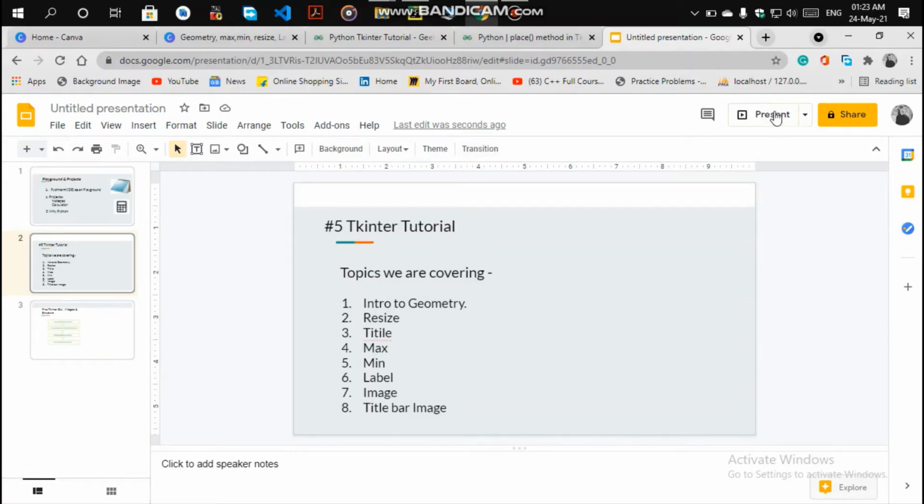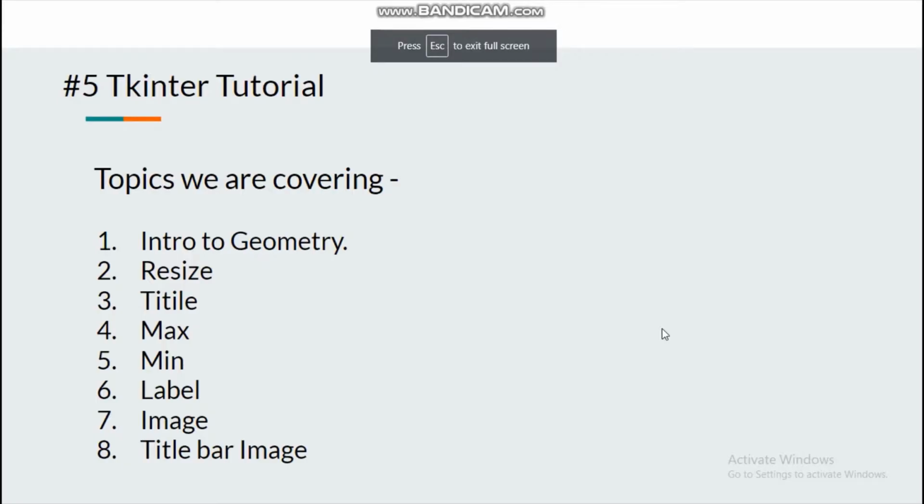Like if you can see here, the Tkinter module topics are geometry and resize, title, how you can maximize your window, how you can minimize your window. The label tag, which you use to display simple text on your window screen, the image, how you can display an image in your window, and the title bar image too.